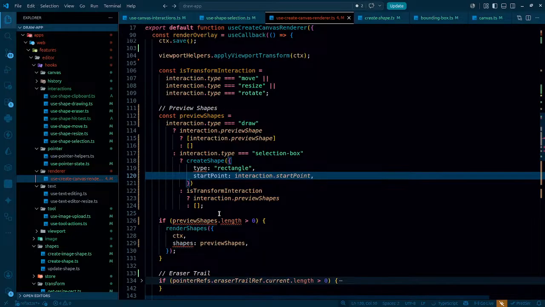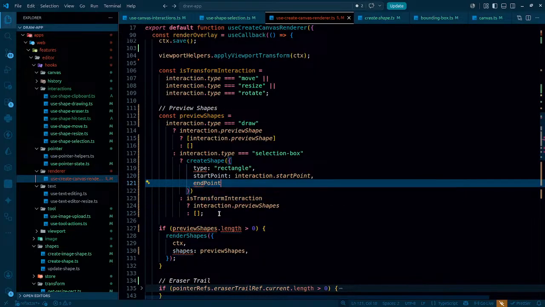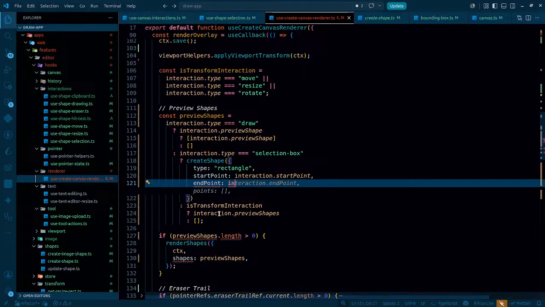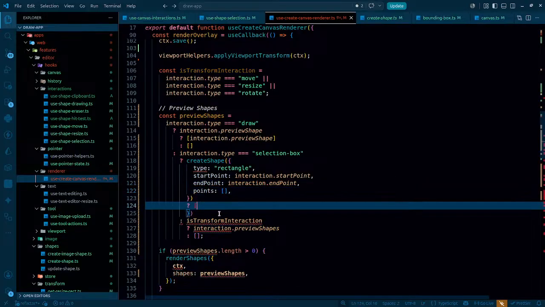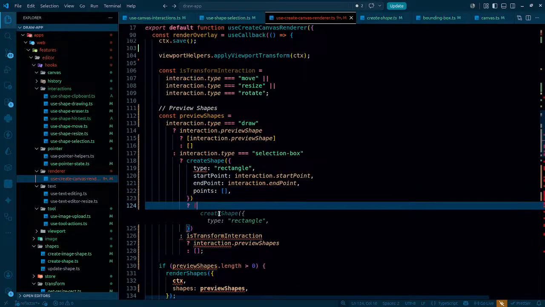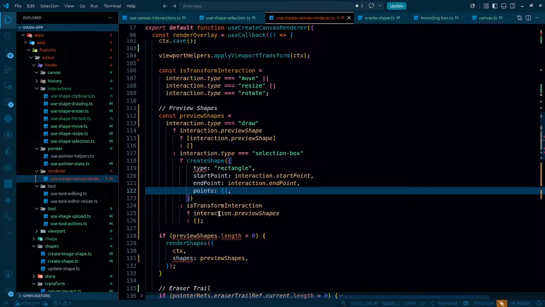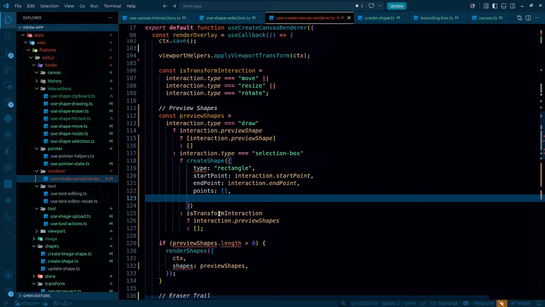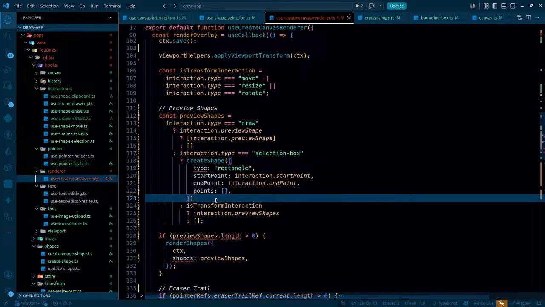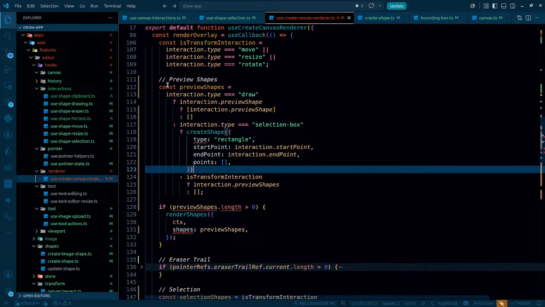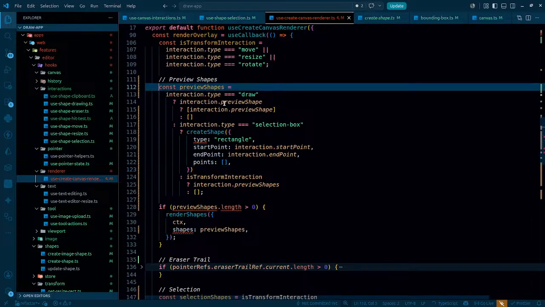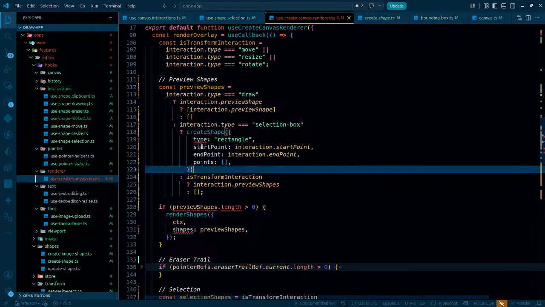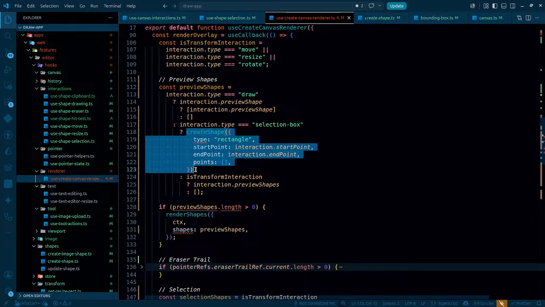What is the next thing? We have to pass this, and we have to pass the end point. Points are gonna be null, and that's what I want. What the hell? What is this doing? Let's go with the solution. Preview shape.length. Create shape, and there can be only one shape in that particular case.